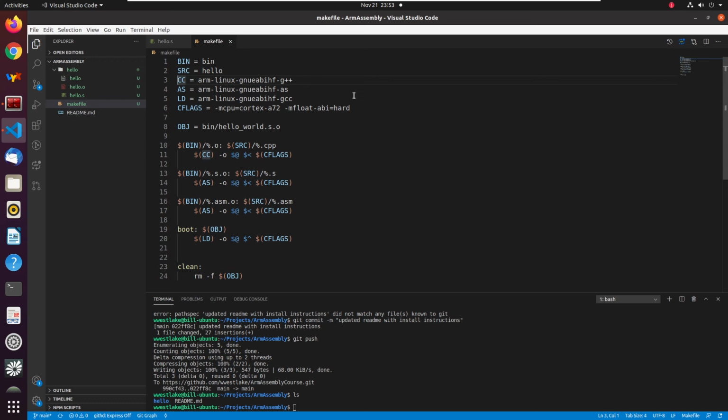Our C compiler I've set up in here in case we want to crunch some C, C++, is going to be G++, but for the ARM. This is our assembler, and this is our loader. We're using GCC as our linker loader. That links the programs together.